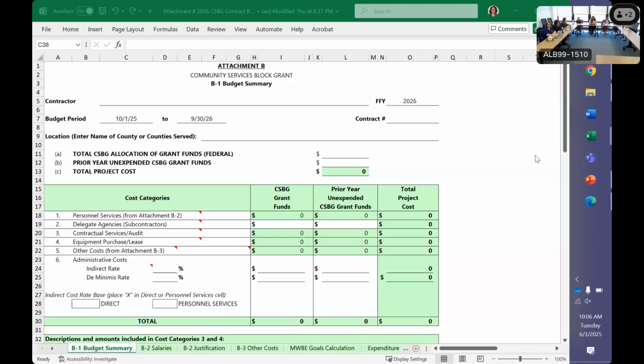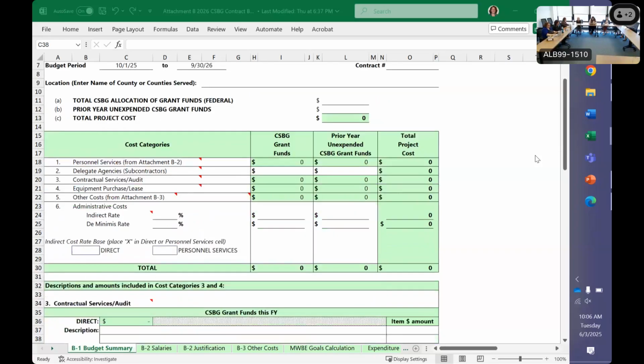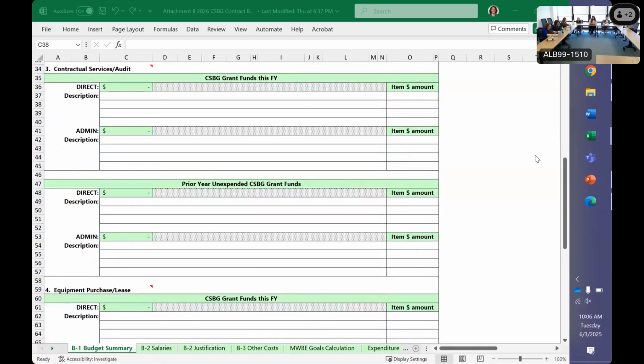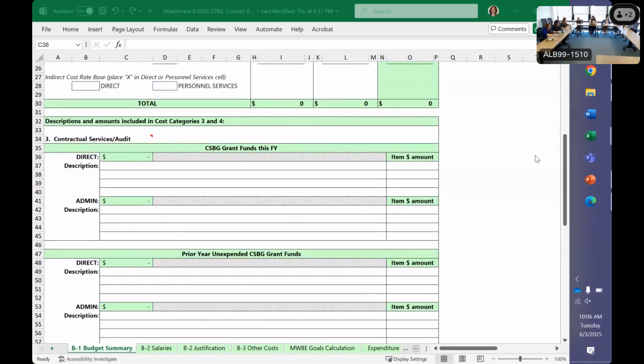Down under descriptions for the contractual and equipment, another thing they asked me to point out is when there is an amendment, please make sure that the reason for the amendment is included in the provided space. I know it's not relevant here, but that is crucial when we do receive an amendment. And if it's not included, it will hold up review of that amendment.